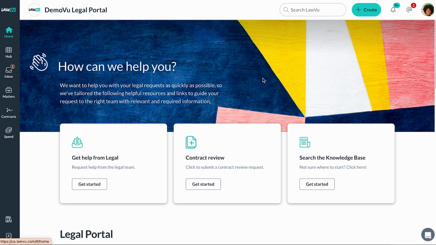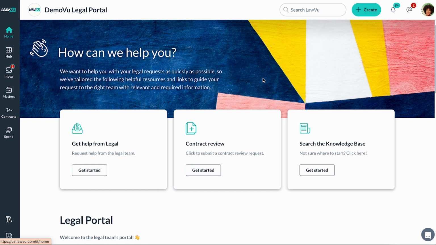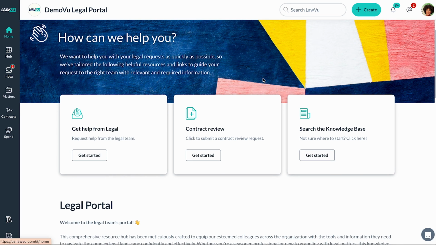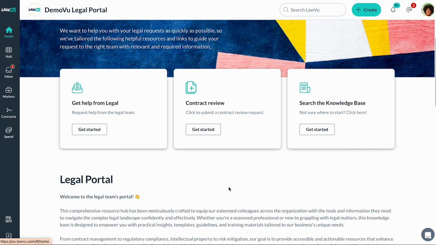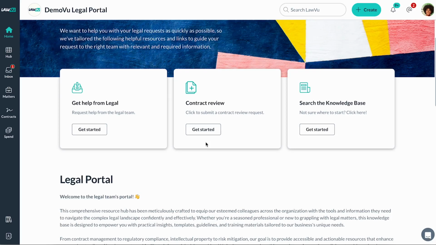Okay. Show me what it looks like. So this is my business portal, which is the front door for the legal team that the business can come to, and I can provide them with any information that I want to help them to do the work that they need to get done. So they can submit requests, again by submitting a form, again pre-configured with the fields, the data that we want to capture. They can submit contracts for review, or they can search the knowledge base.